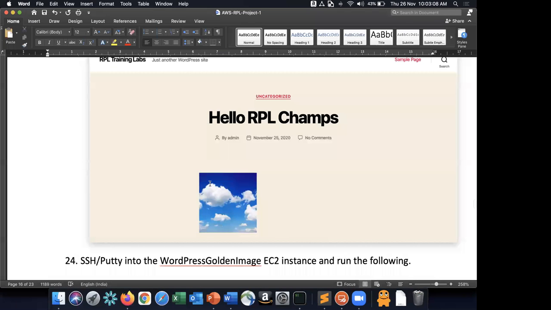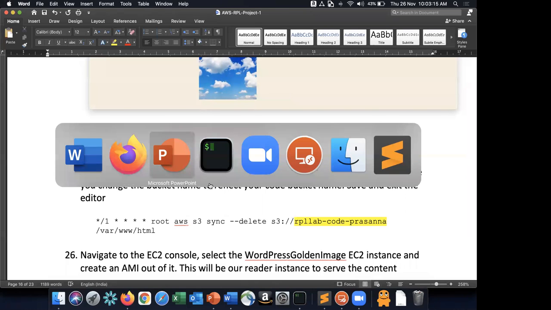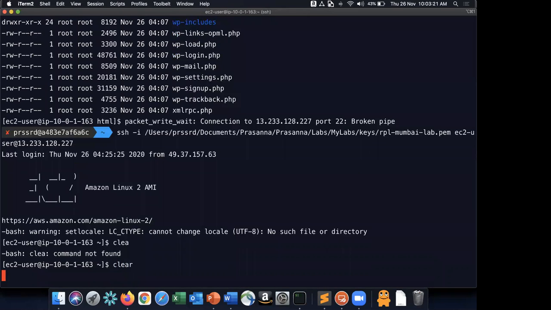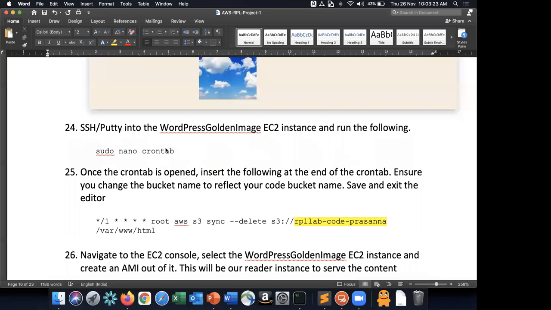So now SSH into the WordPress golden image EC2 instance once again. We are back here. I'm just SSHing. Yeah. So what you do is sudo nano crontab, right? Okay. So now I'm going to introduce you to something new in Linux called cron. Cron is a scheduler in Linux. Like how you have a scheduler in your Windows operating system, similarly in Linux you have something called cron. Crontab runs scheduled jobs.